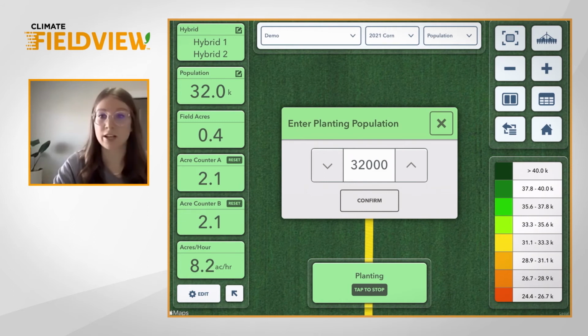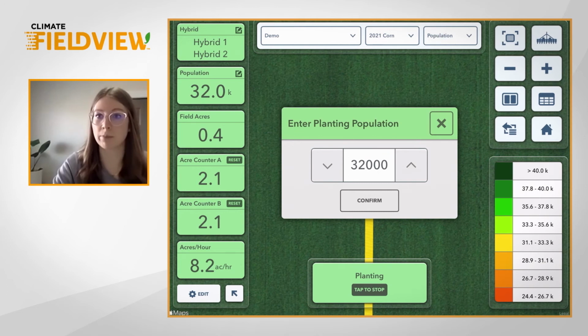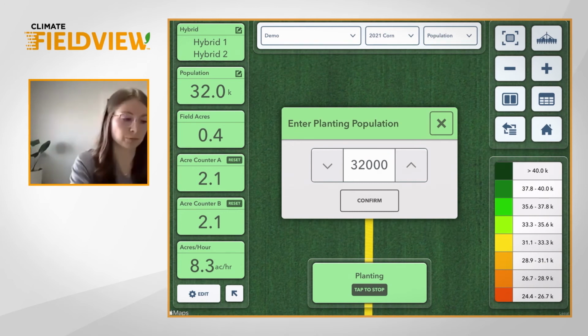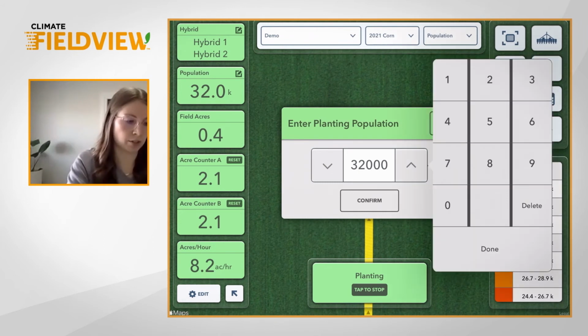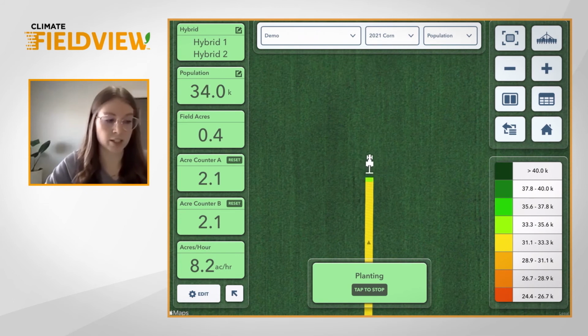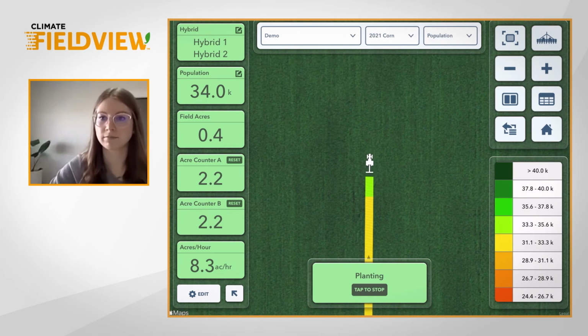If your planter is compatible with FieldView, the nice thing about this is as you bump up your rate, FieldView is automatically going to map that for you. So let's put this up to 34,000 seeds. Done, confirm. And then we will see a change in color there to keep track of those different populations.